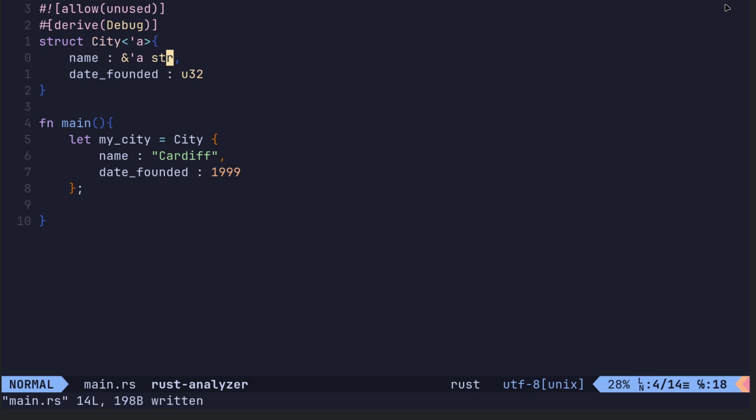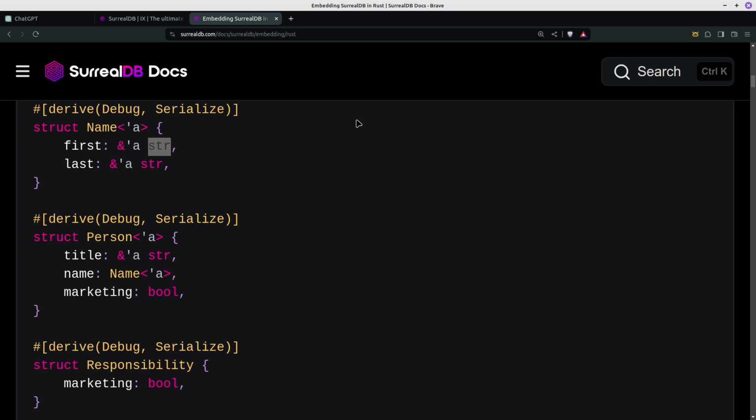And obviously it's just like T and U and everything. We don't have to use A, we could use B, as long as they match. It doesn't even have to be one letter, so we could use boo. There we go, that still compiles. So all good.